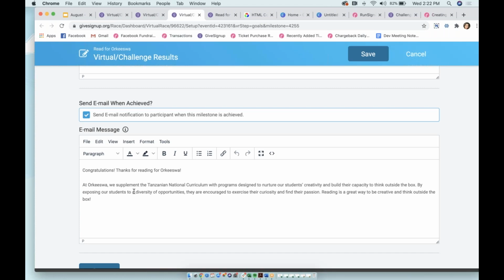For this messaging, I would recommend that you don't try to make an ask for donations here. I would really keep it about education and about your mission, or you can make it something fun about the challenge. But think of this as just like your engagement for educating them, making them a deeper supporter of your organization.